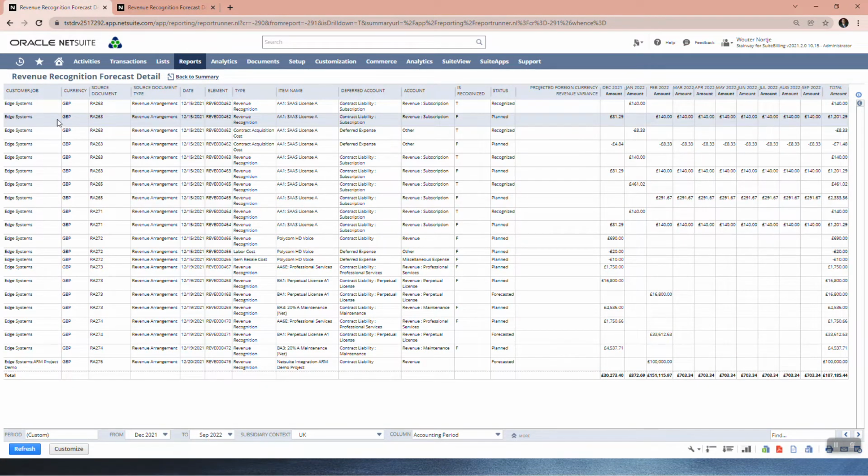Right, so you're going to get your customer job, which is the first column here, currency, source document type, date, element type, item name, deferred account, account in the P&L, is it recognized, status, right? So very, very handy report indeed.